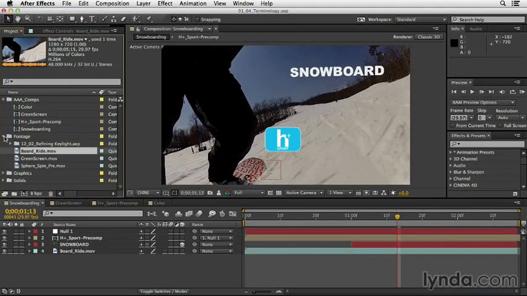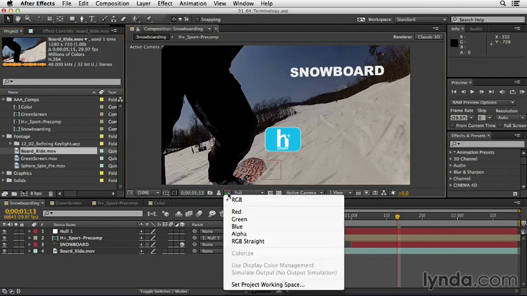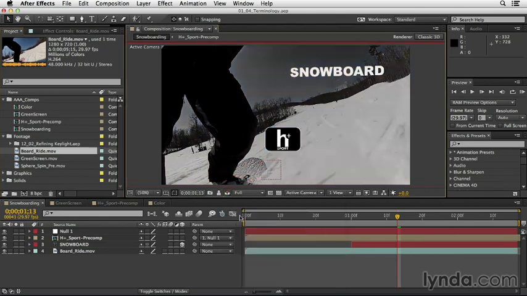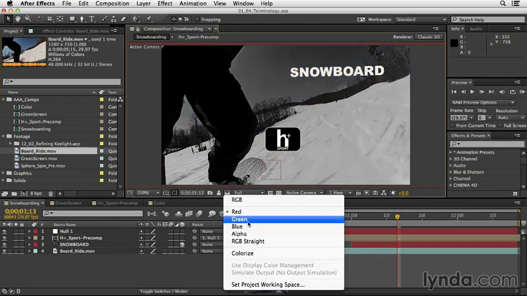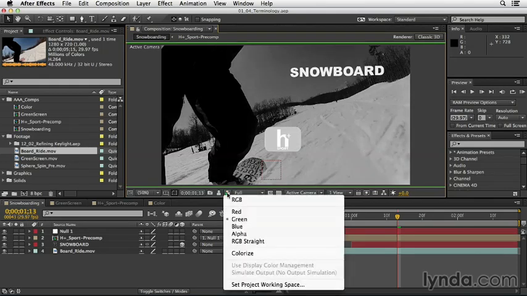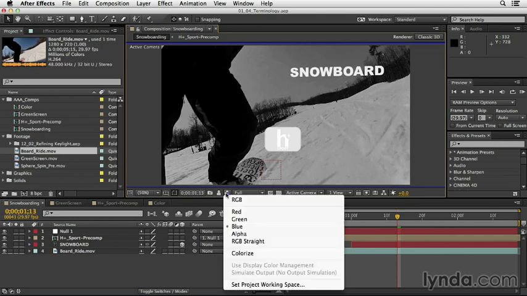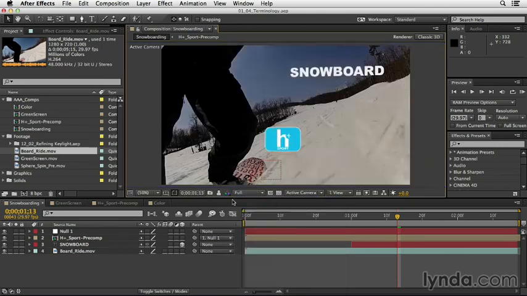The next term we'll deal with is channel. Every image inside of Photoshop as well as After Effects is made up of channels. And if we go to the bottom of our composition panel, you'll see this little red, green, and blue dot icon here. If I click on that, it'll allow me to view each of the different channels that are used to create that image. So I'm clicking through the red channel, the green channel, and the blue channel. And when all those mix together for RGB, we get our finished image.